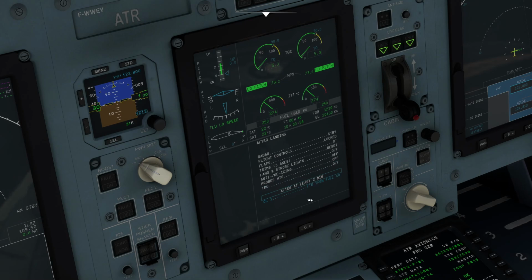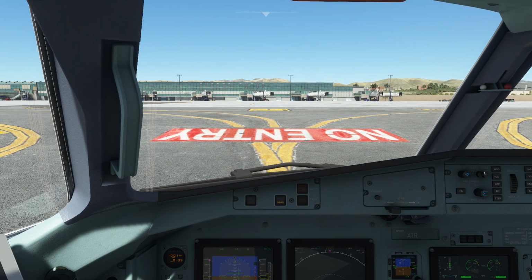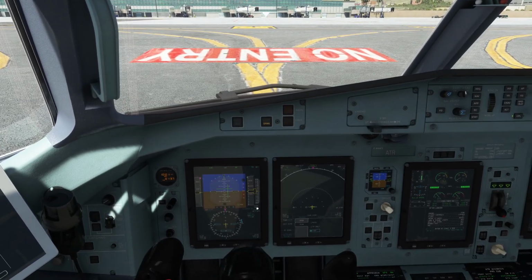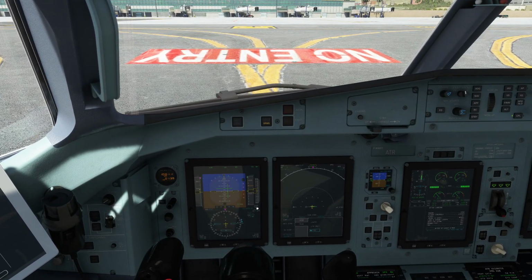After landing check is complete, and for this very reason up here we just started the timer, because after 2 minutes we are going to shut down engine number 1 and perform a single engine taxi. So let's go ahead and start taxiing to our gate right now.